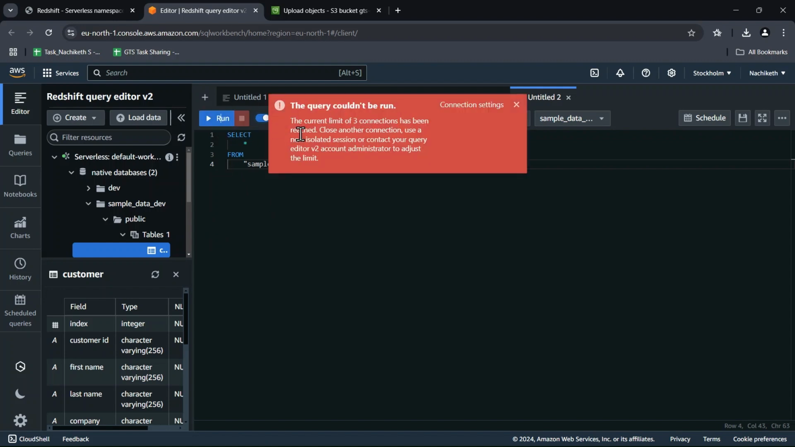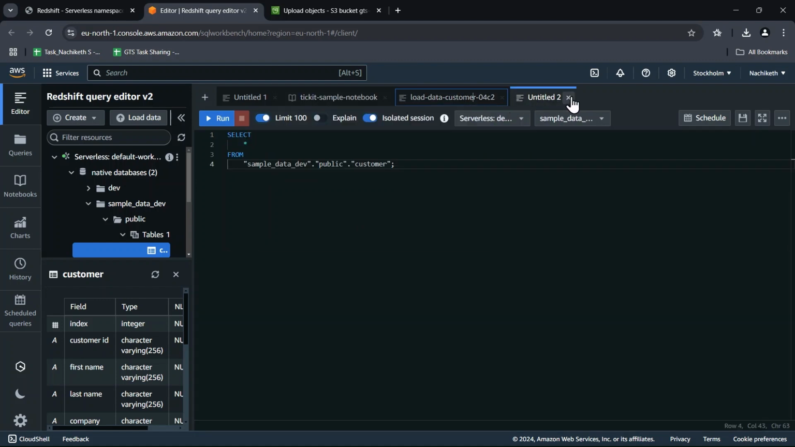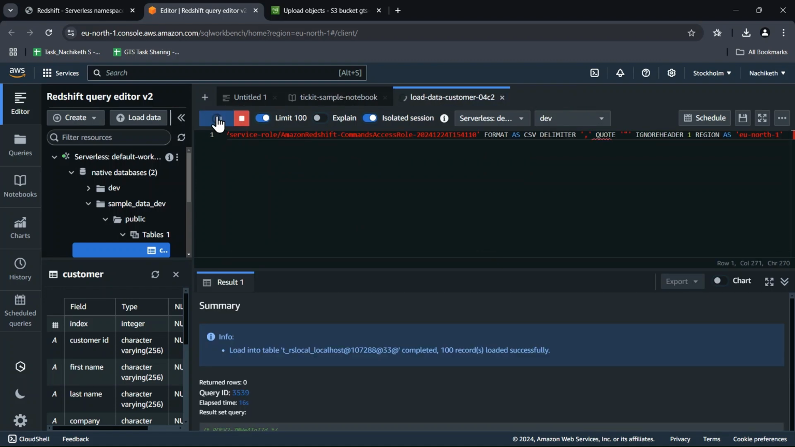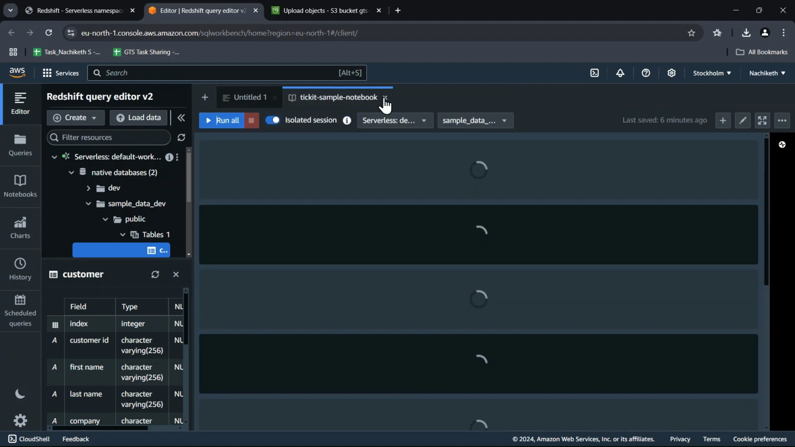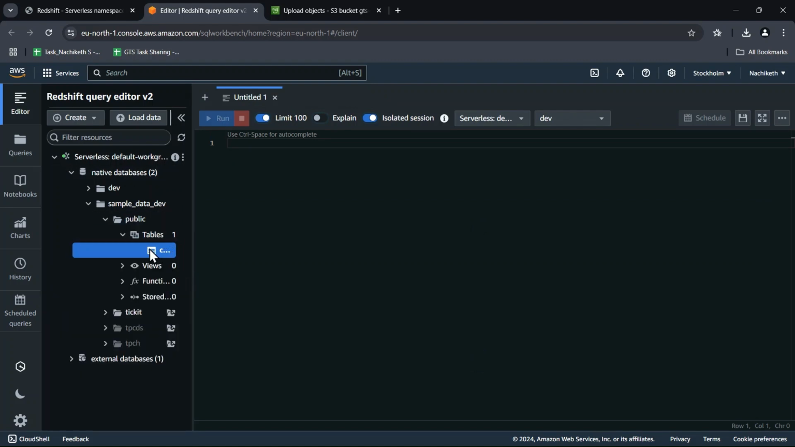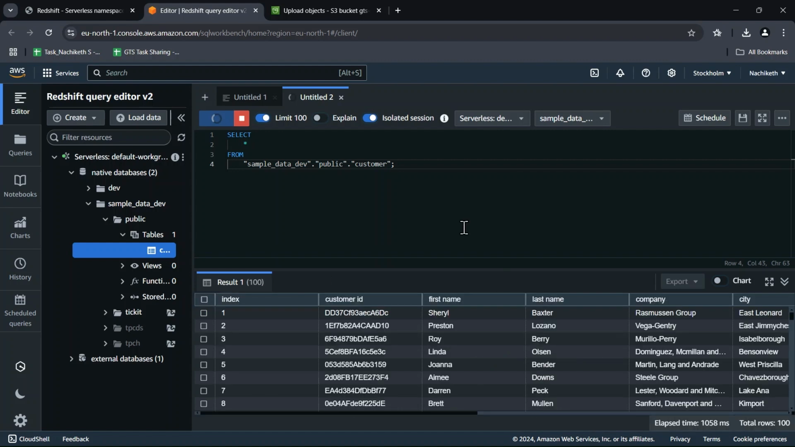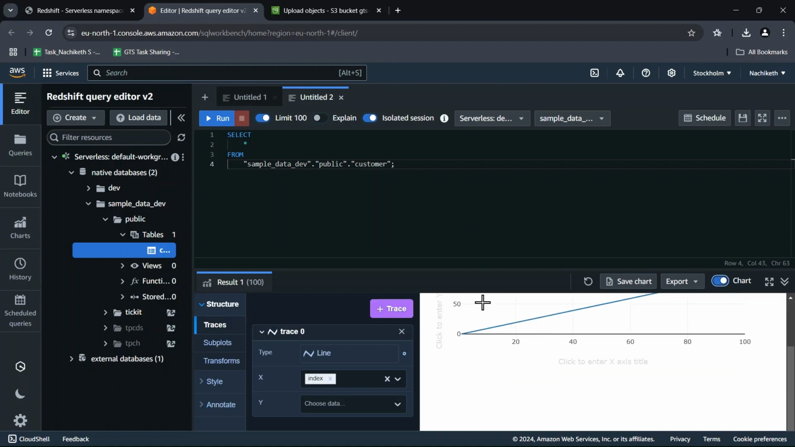The query could not be run. The query limit of three connections has been reached. Close another connection. Okay, we'll go and run this only. Fine, here we close these and select the table. We'll run. Okay, so now I have imported all the data and we'll try to look here.